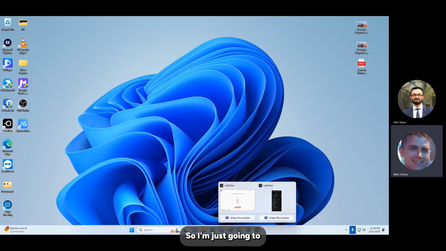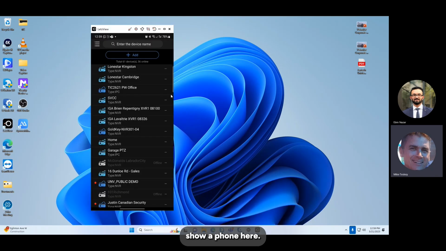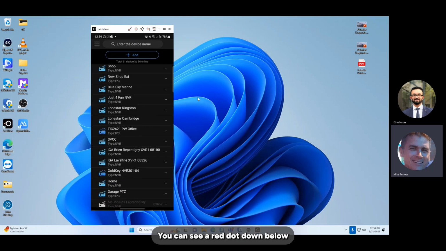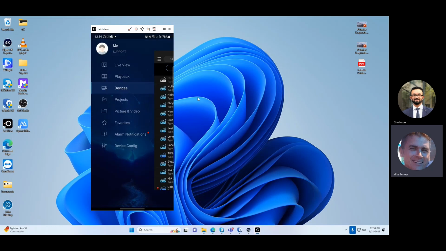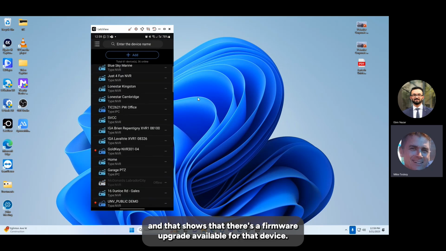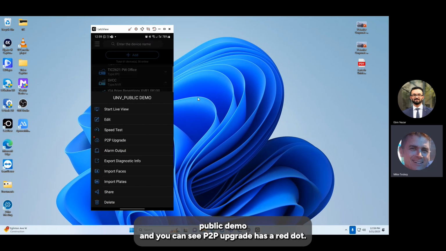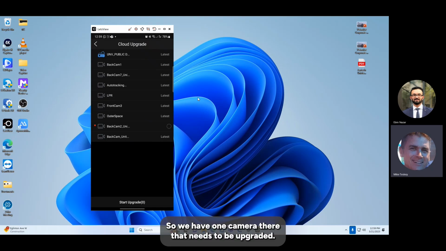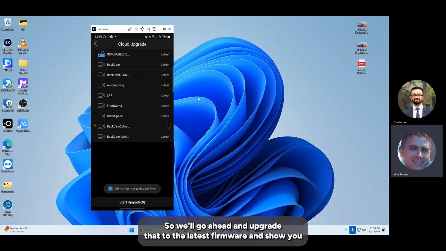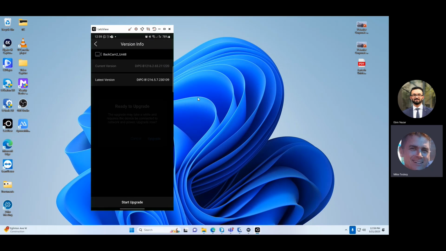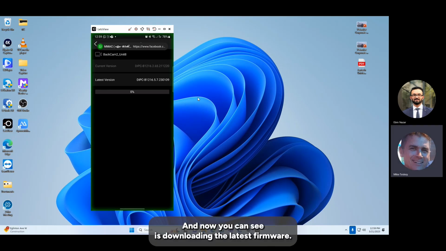So I'm just going to show a phone here. We're going to pull up the devices. You can see a red dot down below, and that shows that there's a firmware upgrade available for that device. We're actually going to click on the UNV public demo, and you can see P2P upgrade has a red dot. So we have one camera there that needs to be upgraded. So we'll go ahead and upgrade that to the latest firmware and show you how easy it is to upgrade the firmware using EZView. So ready to upgrade, and now you can see it's downloading the latest firmware.